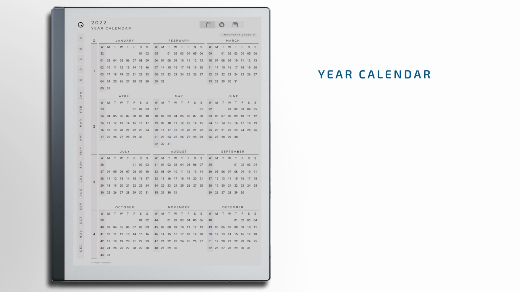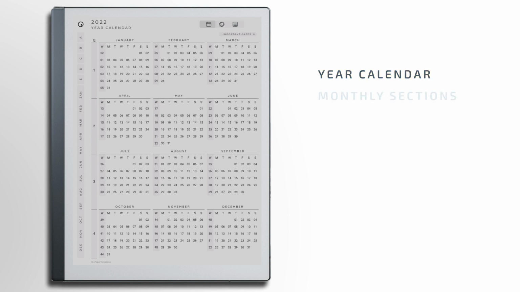You'll also find a few other links next to the calendar at the top. The first section is the calendar, which is the page we are currently on. Next to the calendar are the annual goals and custom pages. We'll describe these sections in more detail later in the video. Tapping any month from the sidebar tool will take you to that month's calendar.